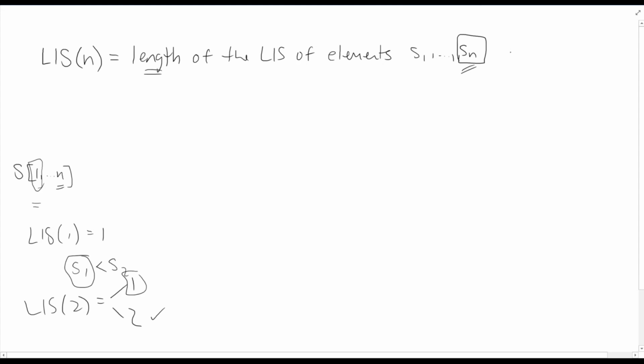So what I really want to calculate is the length of the longest increasing subsequence of all n elements. But to help me calculate that, I'm going to calculate something a little bit easier, which is the length of the longest increasing subsequence of these elements that ends with Sn. And in fact, this last bit is critical and crucial. Okay, so now using this, we can start thinking about what the longest increasing subsequence is going to be.